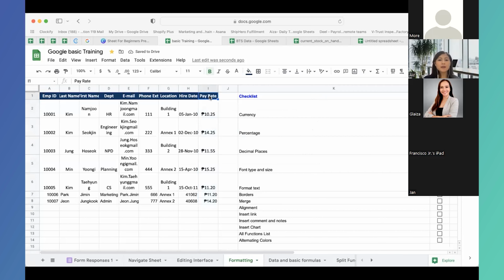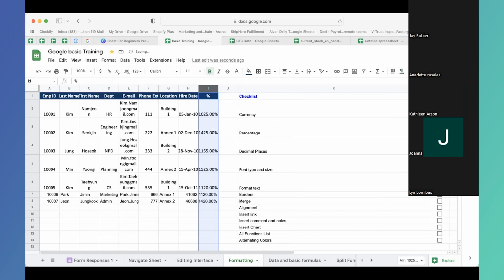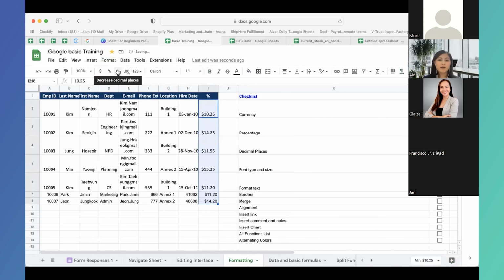Okay? Percentage. Kung itong pay rate pala, percentage pala yan. So again, highlight mo, may shortcut na dito. If naka-fix ka na sa dollars sa report mo, you can use this dollar sign. For the percentage, you can just click this, mga shortcut natin. Ipa-percentage na niya yan. O kaya, you can go to the format again, number, and percent. Okay? So, balik natin sa USD kasi ang pangit tingnan.